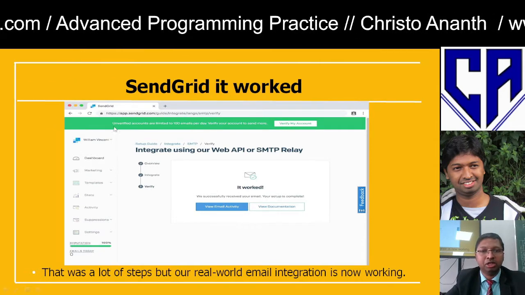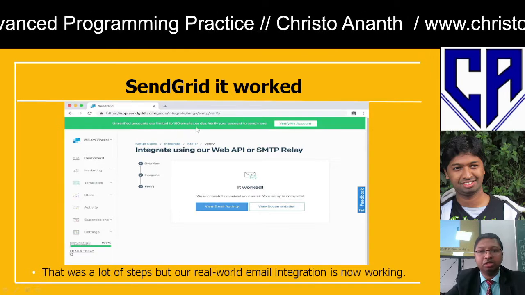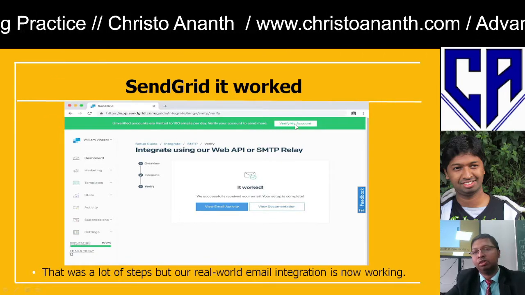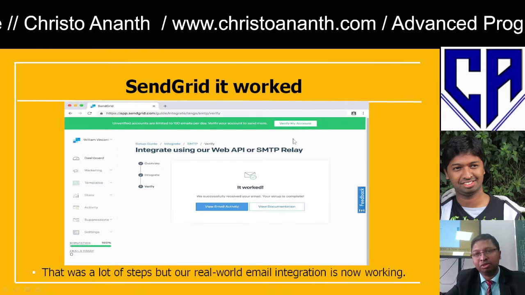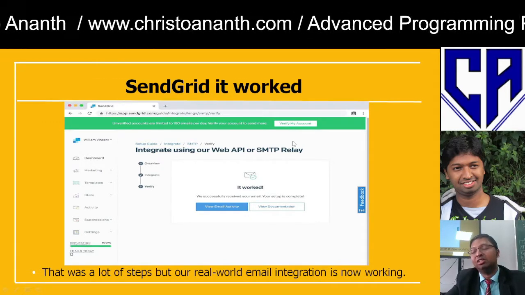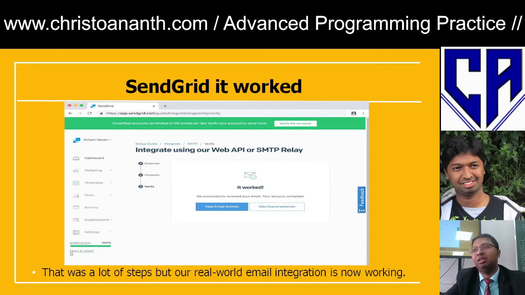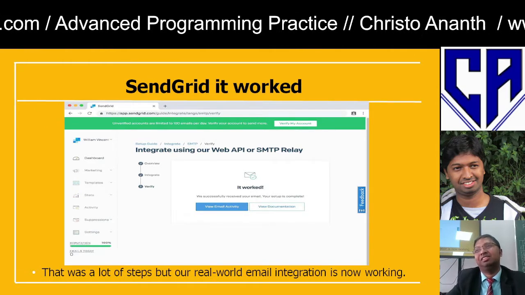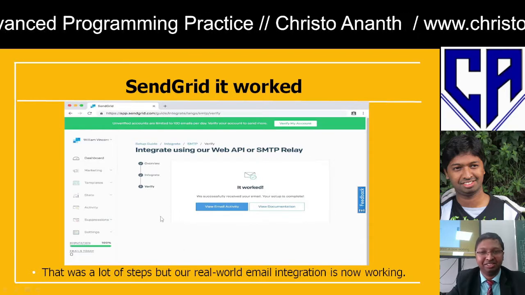You'll see this one: unverified accounts are limited to 100 mails per day. Verify your account to send more. If you click on verify my account, it will show, but it also has a limitation. Maybe it will have up to 10,000 emails, and that's it. It's not permanent.